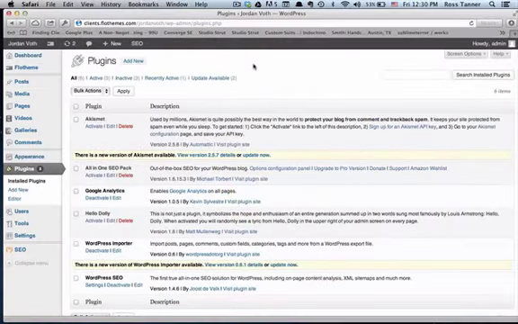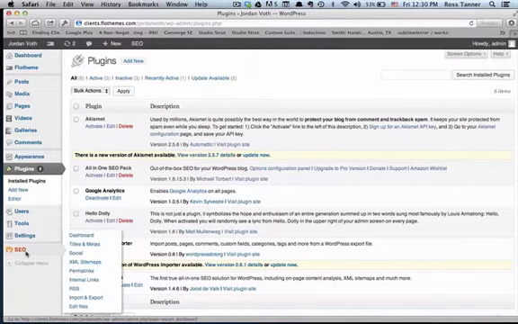Now that we've installed the Yoast plugin, what we'll do is go ahead and make sure that we have the right information to have our SEO displayed online. So make sure to look on the left side. You'll see that there's a new tab called SEO. Simply click on Dashboard first.